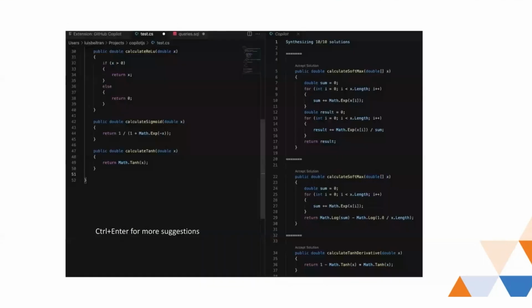Now let's look at another example. Here we have some mathematical functions, like we are calculating the models like sigmoid and tanh. If we want to see different approaches to solve these problems, we can hit the Control Enter key combo. It will open a separate tab, and the tab name will be Copilot. In that you will see around 10 solutions. You can select any of them.